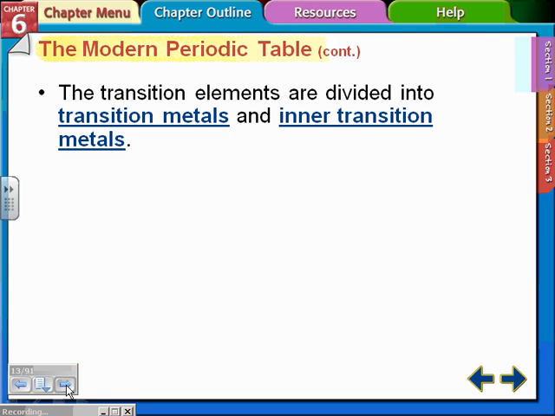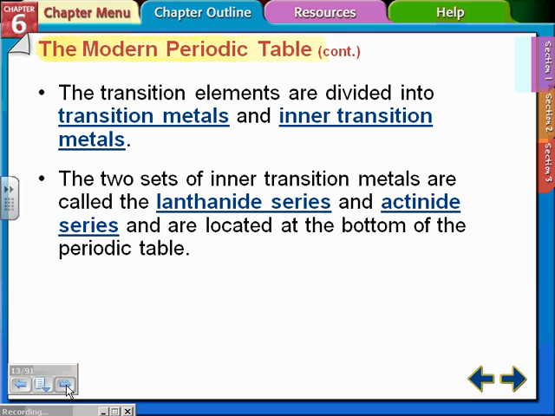Then we have the transition metals. Those are the elements in groups 3 through 12, and the inner transition metals as well. Those are called the lanthanide and the actinide series. That's the 4f and the 5f block. They kind of squeeze in there between the 6s and the 7s, and they are also considered transition metals.